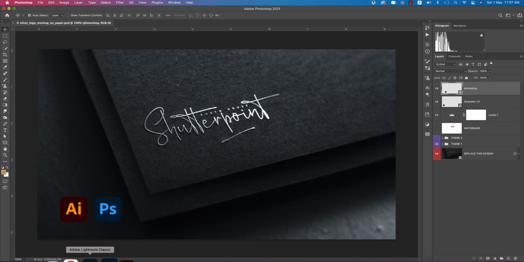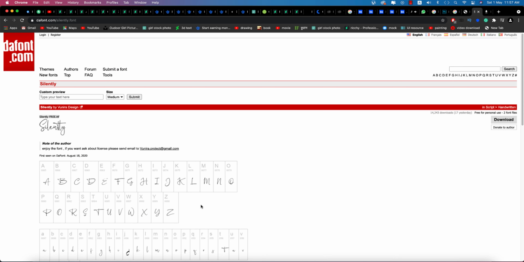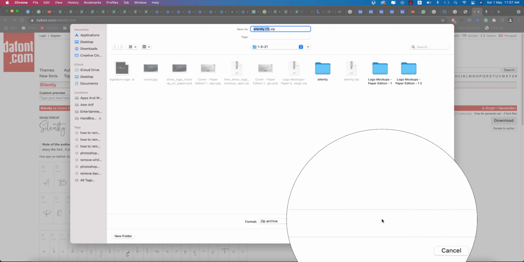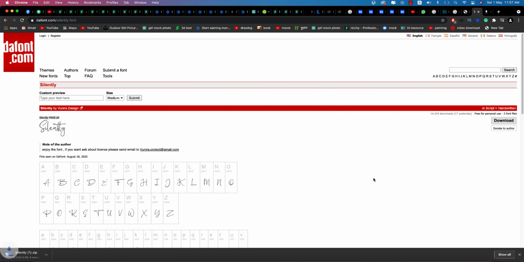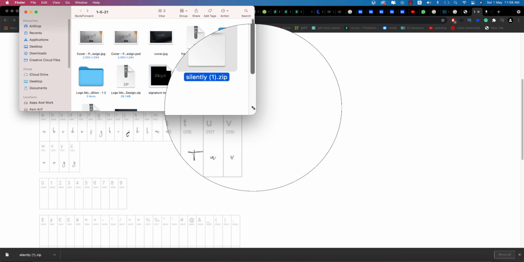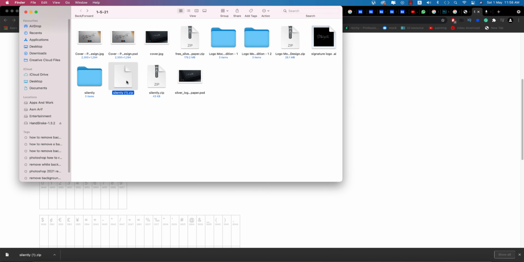At first we have to install the font. We just downloaded the font from dafont.com. Here is the download option. Just press over there. It will take a few moments, and then you can save this one. After saving this in your directory, go to the zip file in the show in folder, double click the zip file, and you will get the folder over there.